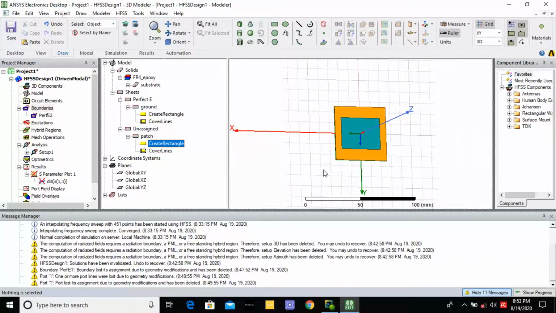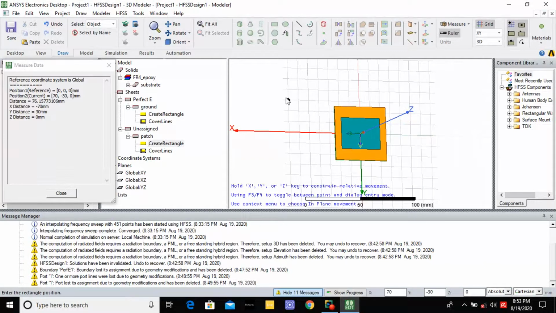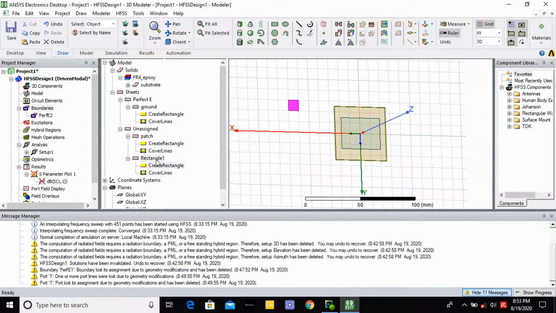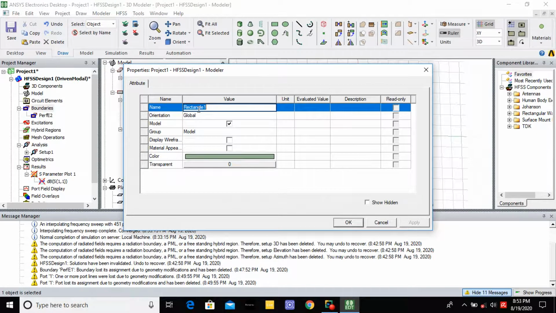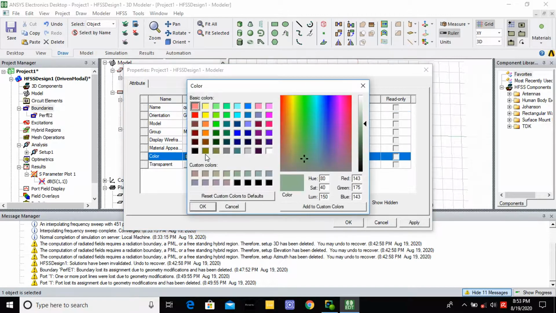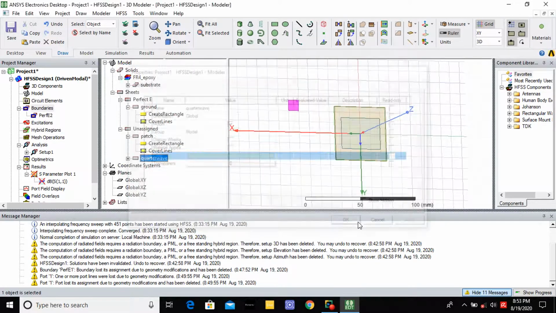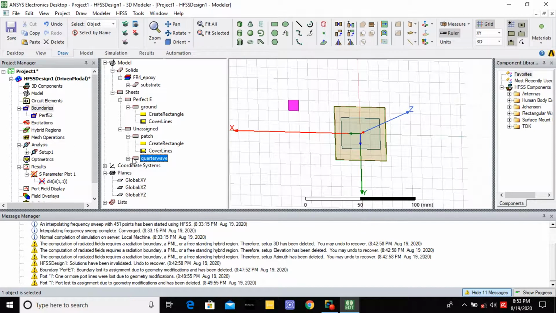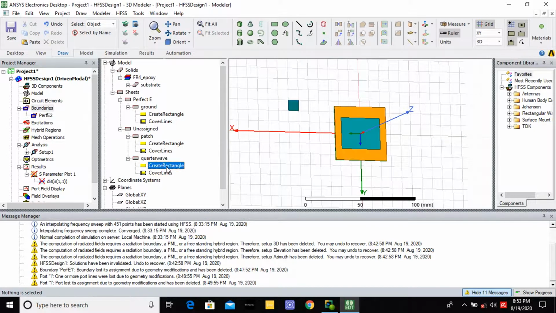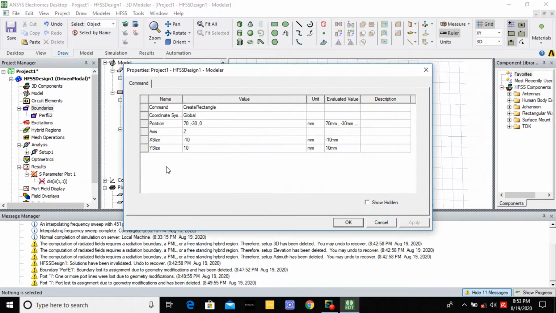For the quarter wave transformer, you select a rectangle. You place it anywhere in the project window. Then go to rectangle one. Here you select quarter wave transformer. You put a quarter wave. Then you select any color, no problem, whatever color you want. You choose your color. Then you give OK.